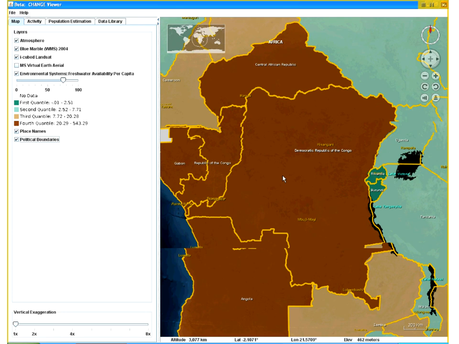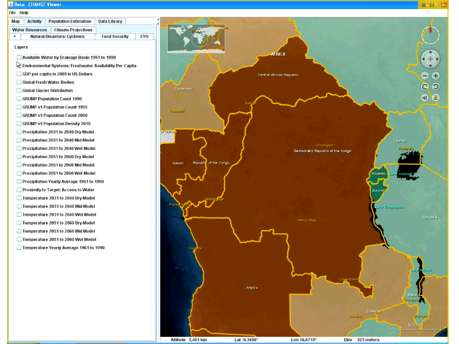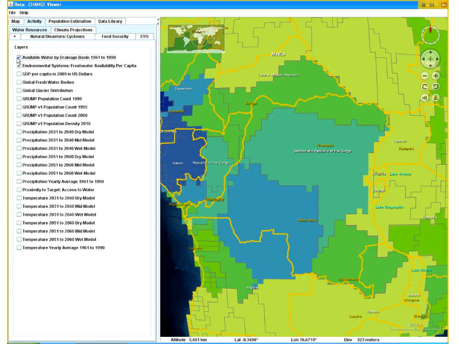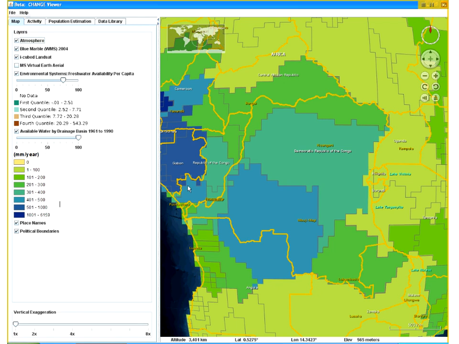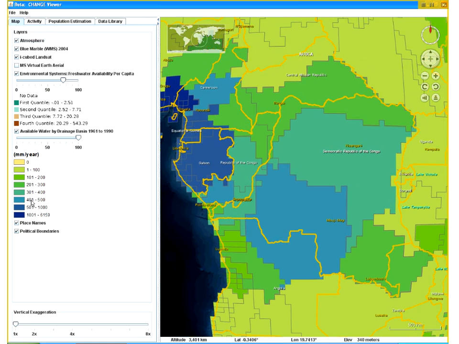But political boundaries don't control water, and so I'm actually going to go take a look at the available water by drainage basin for the period of 1961 to 1990, because we know water isn't controlled by political boundaries. So we're able to turn on the freshwater availability by drainage basin, and if we take a look back at our legend, we start to see that there's certain regions of the DRC that have a higher amount of water in a drainage basin, and certain areas that have a lower amount of water by drainage basin.